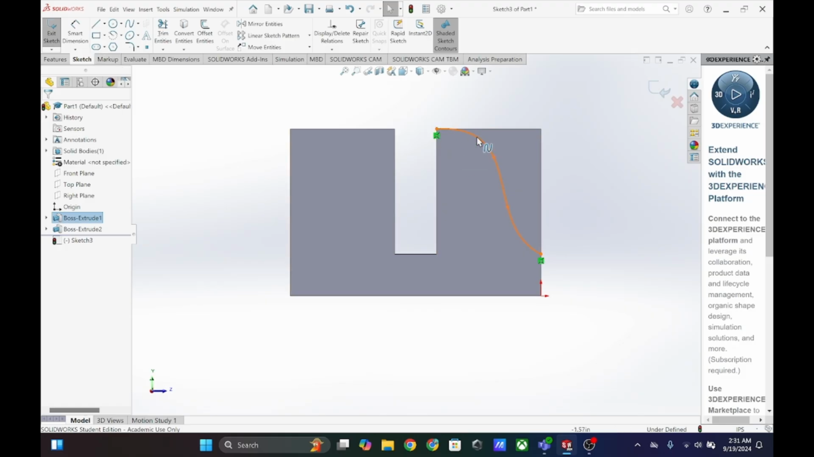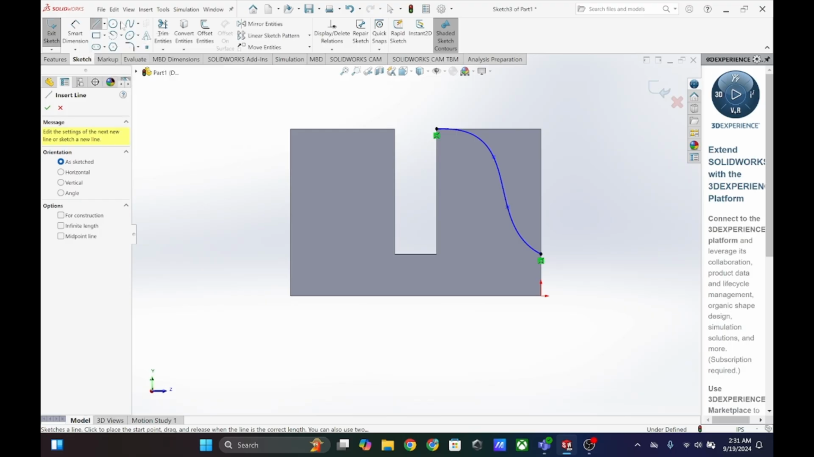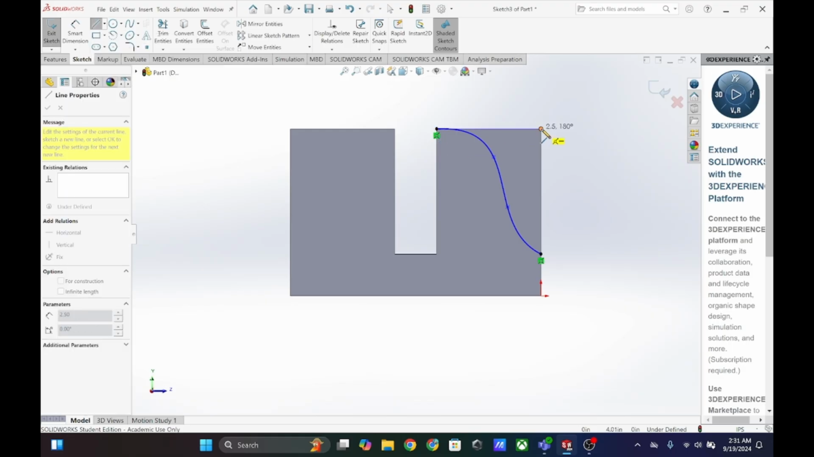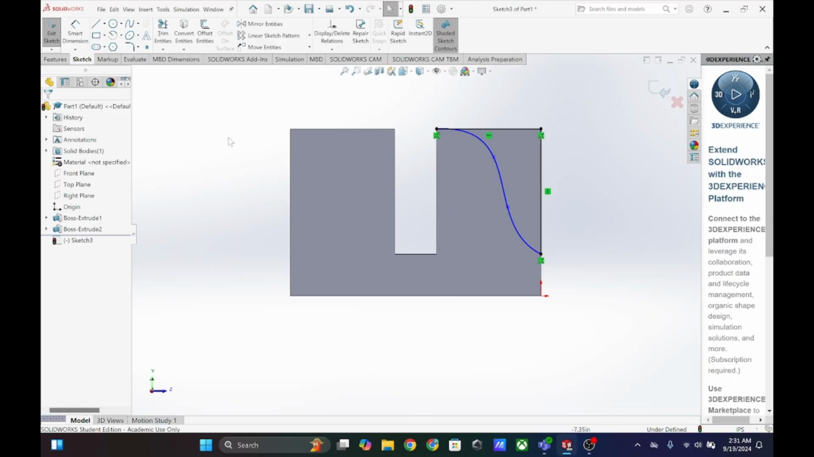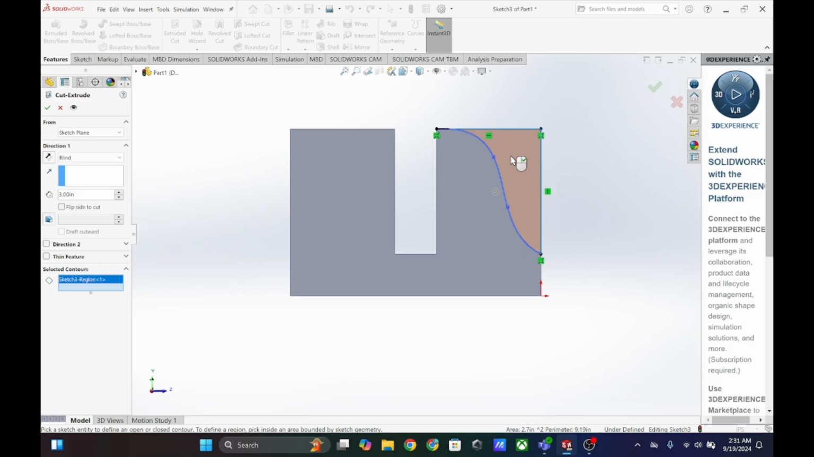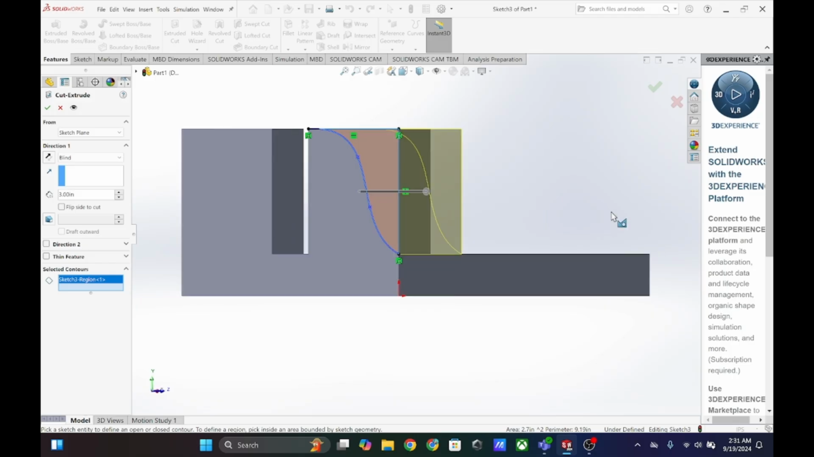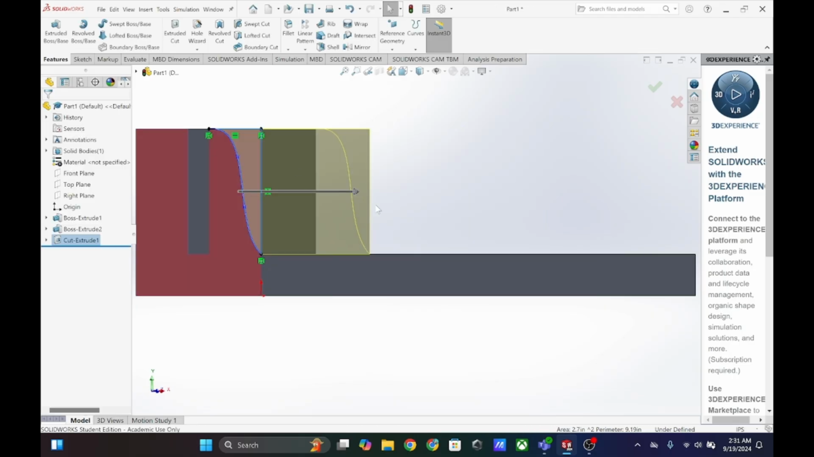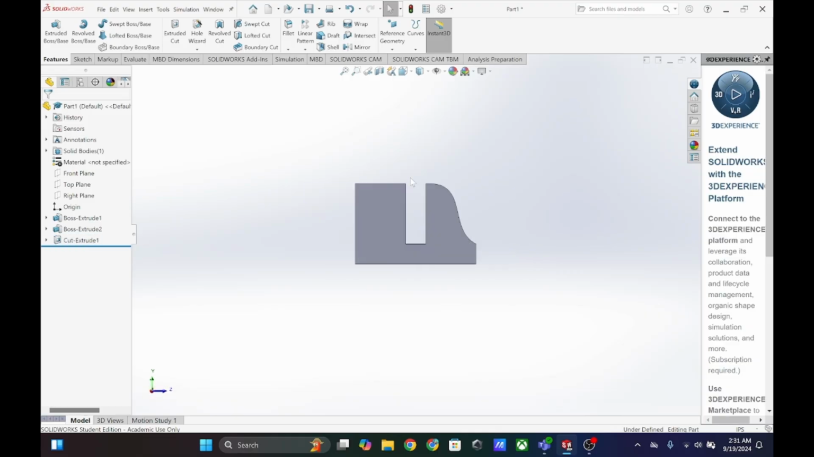Now, once we have our spline drawn, some curvy edge like that, we are going to then use the normal line to trace the outside edge like so. Now what we can do is take the extruded cut feature, select this surface, and we are going to extrude cut it all the way through. Now we have this cool kind of wavy splined feature.